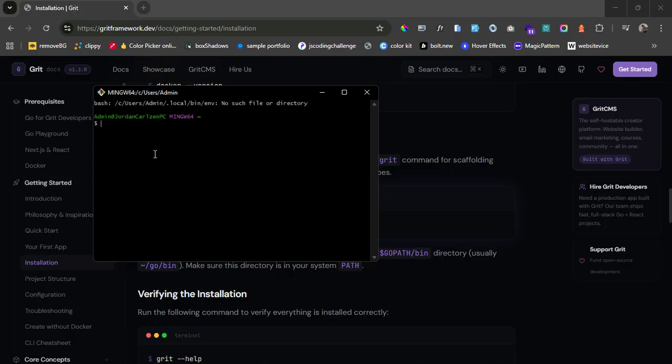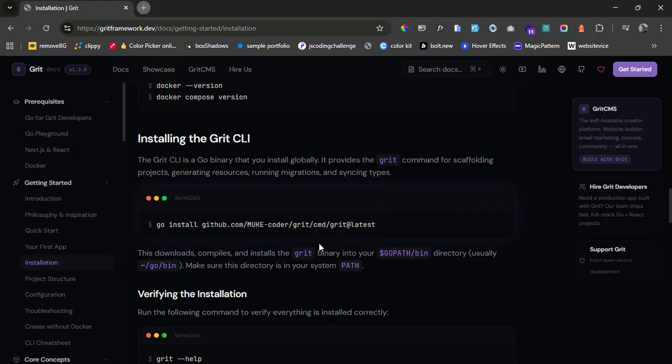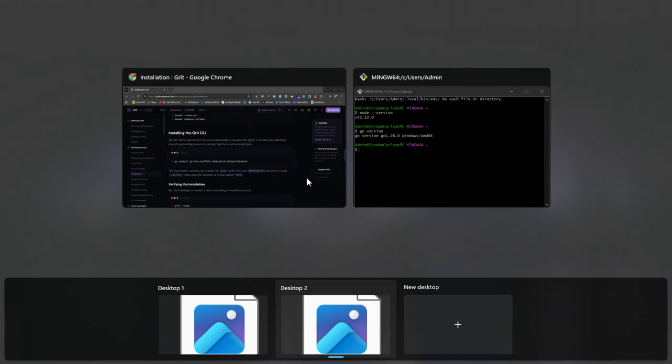So we are going to start with checking for Node version. Confirm we have Node.js installed on the machine. Then we want to check for Go version. So once you have those two set up on your machine, you can proceed with the installation of the Grit app. So we're going to install the Grit CLI.